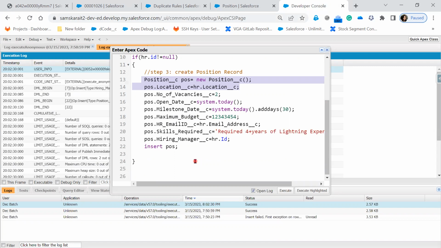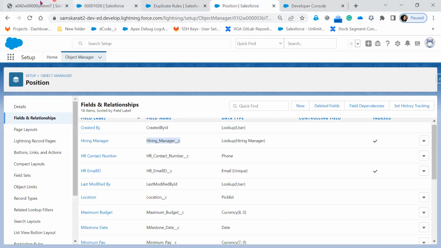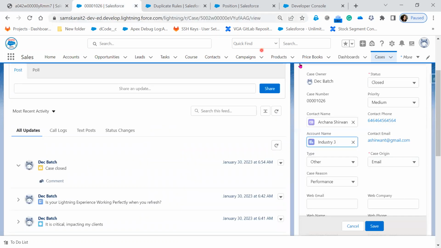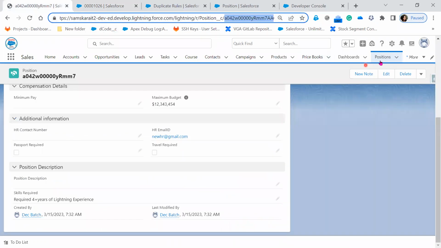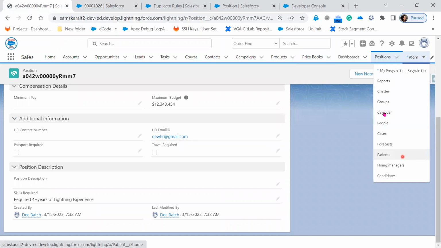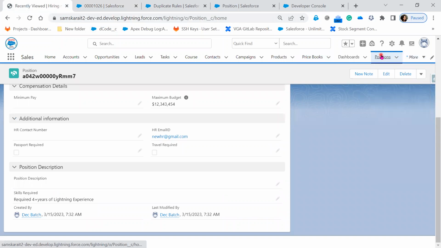Swapna, one question here. Actually, here the position name is a standard field, right? For the customer object, that was the standard field. So the ID is a default assignment only for the standard fields, or if we miss any mandatory field, it will fill with the ID. Only for the standard field.